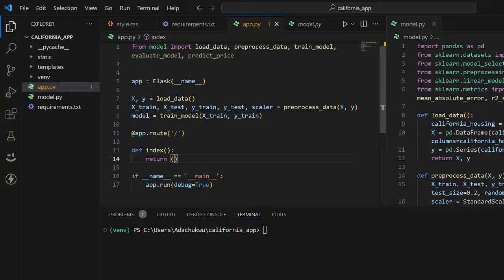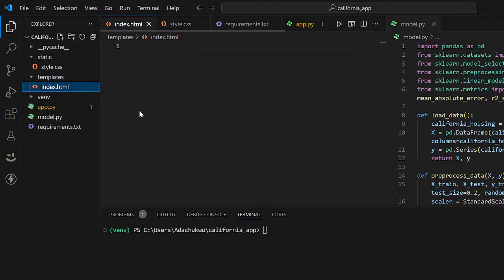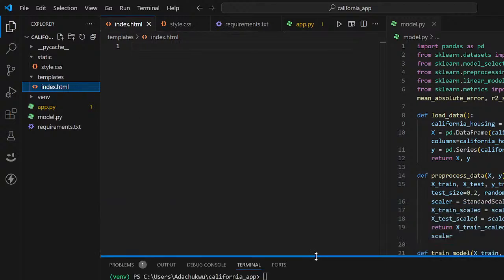So what we need to show on our web page now is our index.html. Now we have to navigate to that index and start building our app. Remember, what we said we are going to build is just a very simple interface that will help us input our values and predict our price.